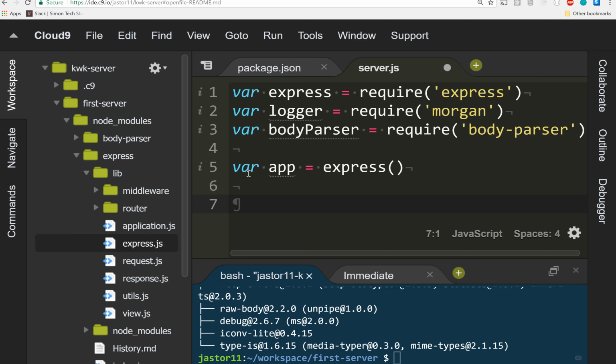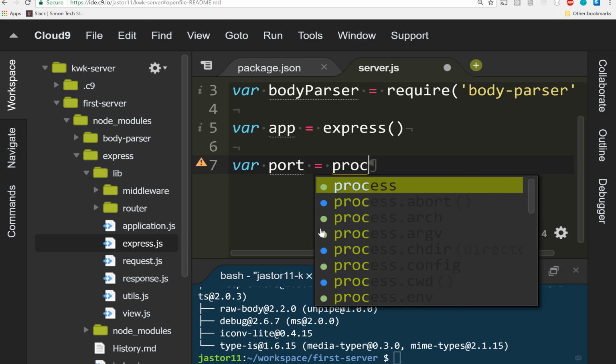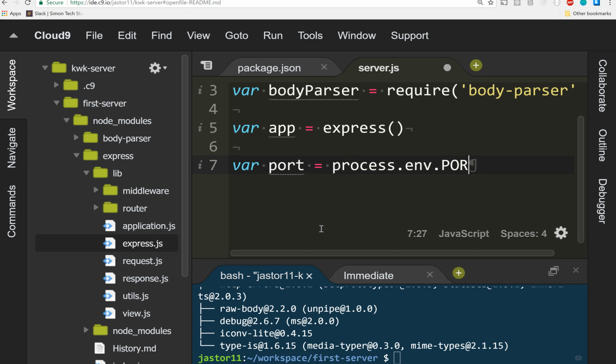The first thing I'm going to make my app do is listen on a port. What that means is it's going to pay attention on a single port that I can access at any time. So the first thing I'm going to do is create a port variable. Var port equals, and this you have to do for Cloud9 only. I wouldn't do this in another situation, but for Cloud9 you have to say process.env.PORT or 8080.